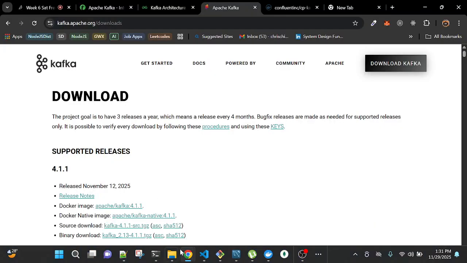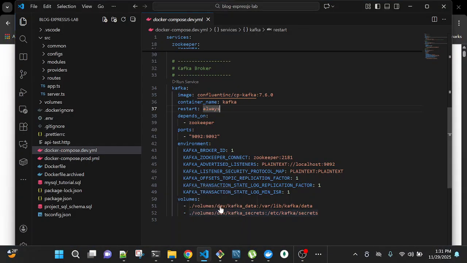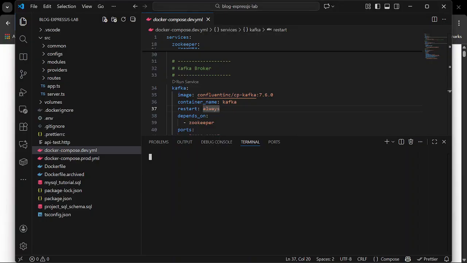So let's go ahead. Now, how do we run this? Inside my terminal, I've not integrated Kafka into our project. We're going to do that, but let me first run it so that you guys will see.